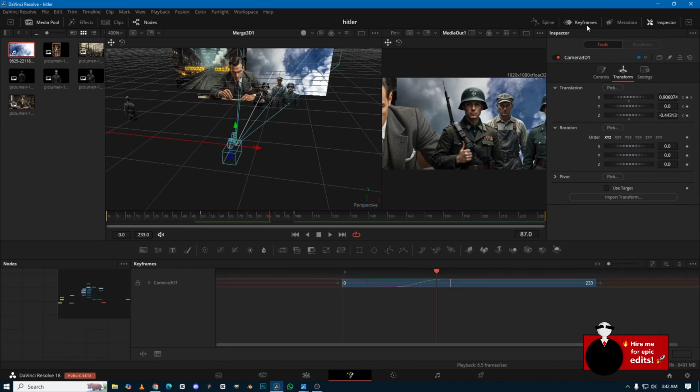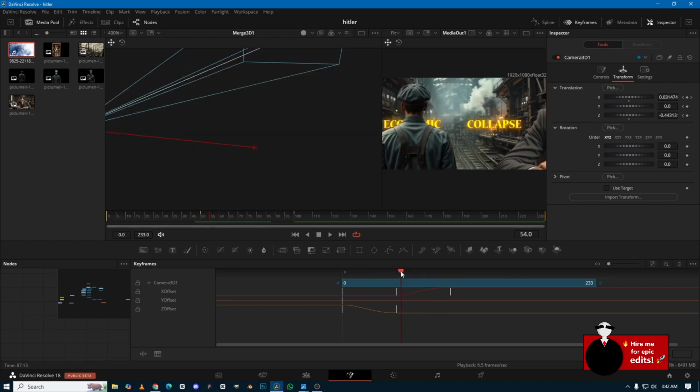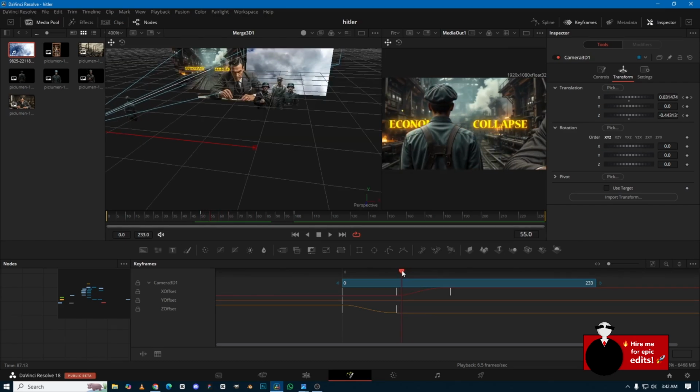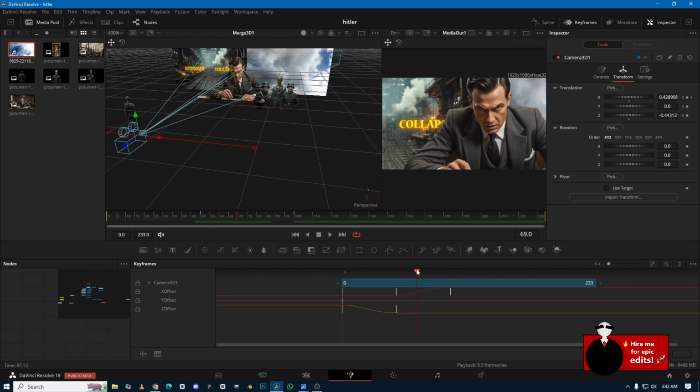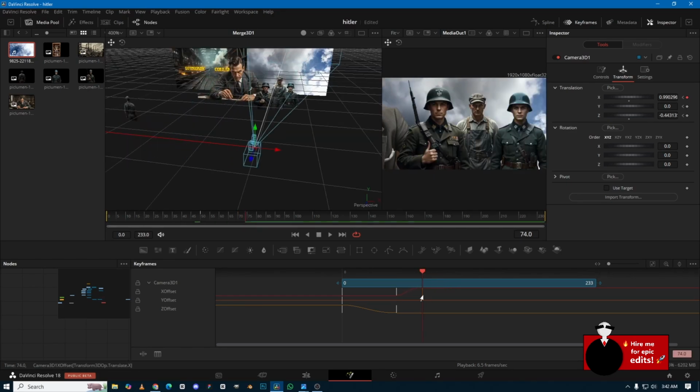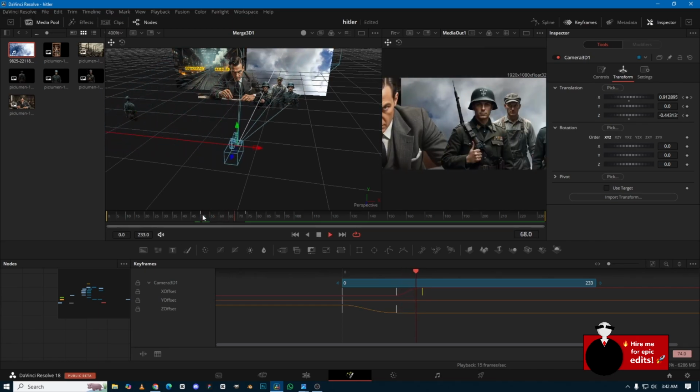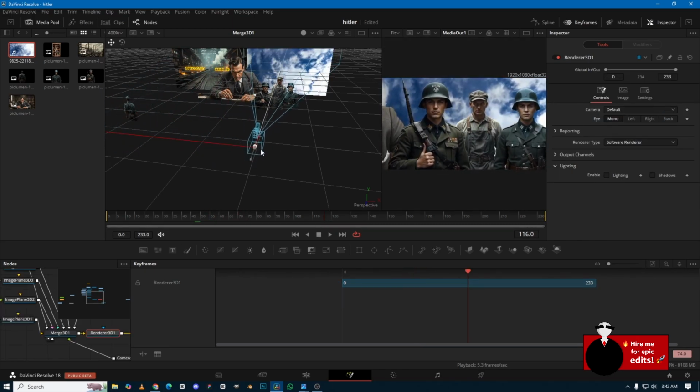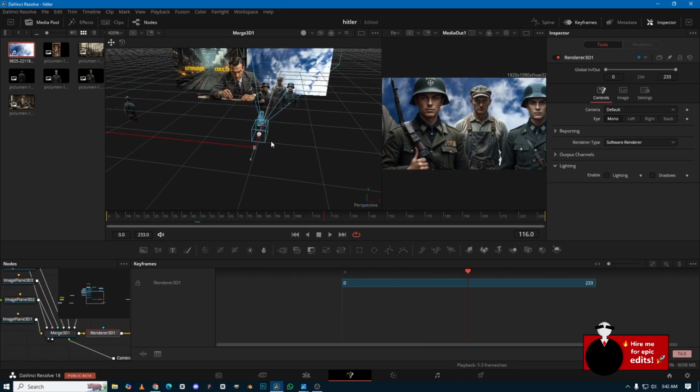Select Camera 3D, go to Keyframe Editor. Click the arrow to expand options. At frame 74, adjust the keyframe line as needed. Modify keyframes anytime for a better look. Adjust the camera zoom for the second scene.